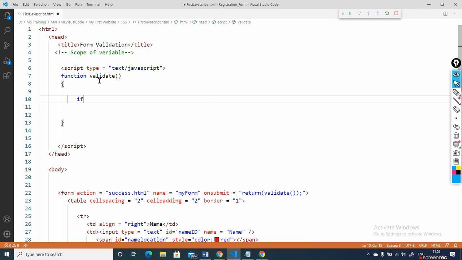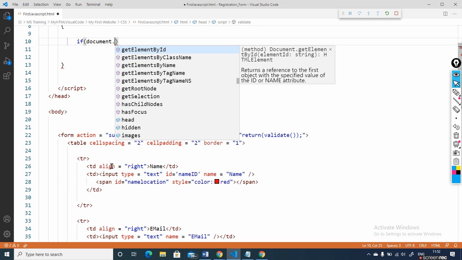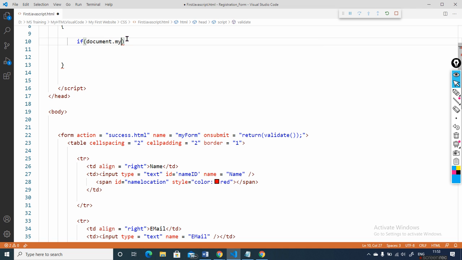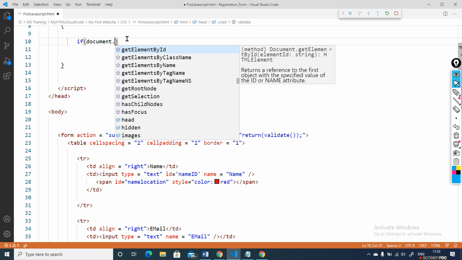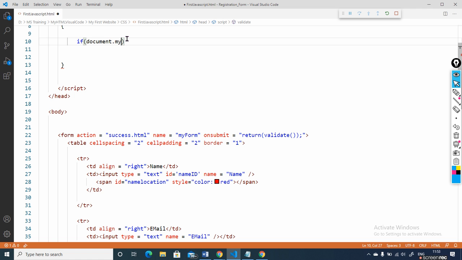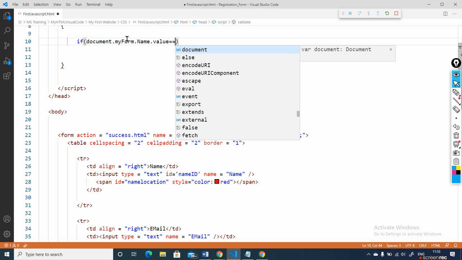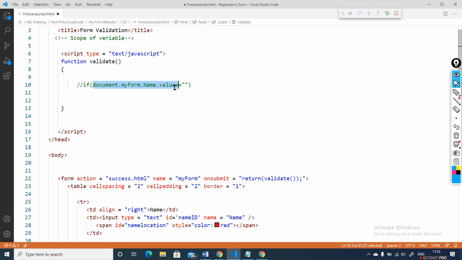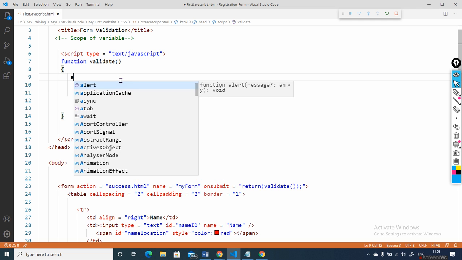In that we are checking if document, where document means the entire HTML. In that document, this is the name. It takes the name field, so document dot my form dot name dot value. I'll explain value here. For more understanding, I just comment this section. For better understanding, I'll say alert here, so you will get more idea on this.